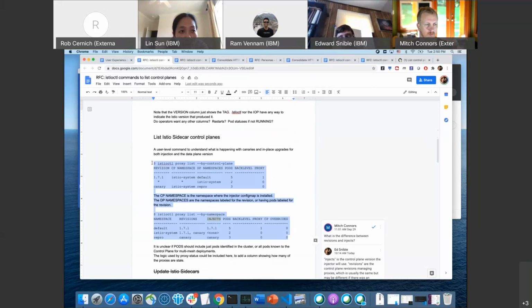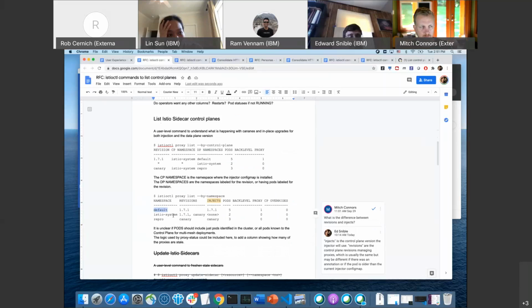But that is not super useful if you're trying to do canary control planes, because it doesn't know which ones, if you restarted them, would have a different one, or all of those things. So we talked about this briefly last week. The idea is a command that lists all of the user's namespaces, default, Istio system, and some other namespace, which control planes are injecting, have been injected, and which control plane will inject new pods, and then just counts.